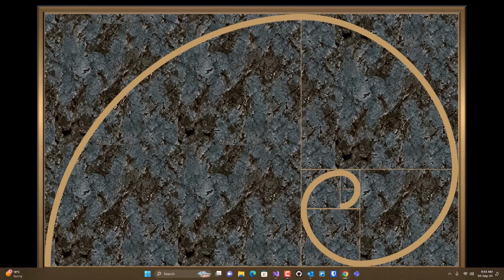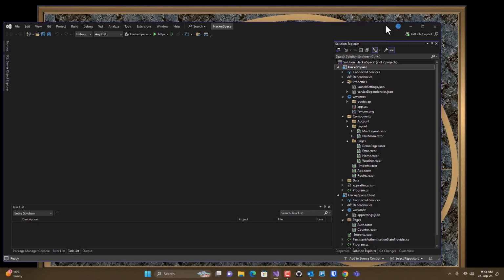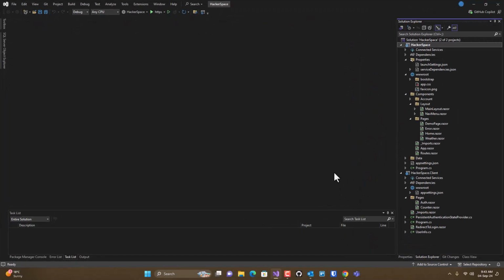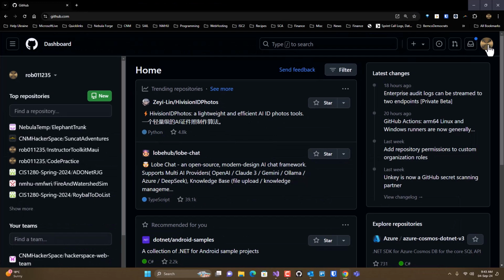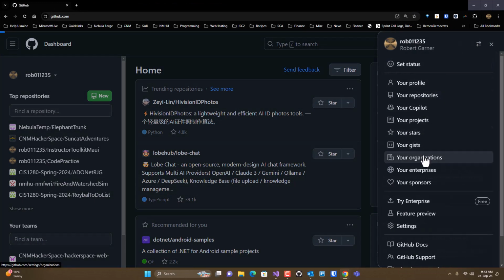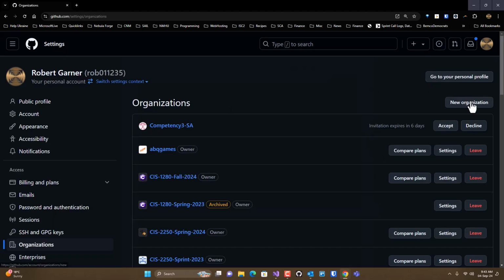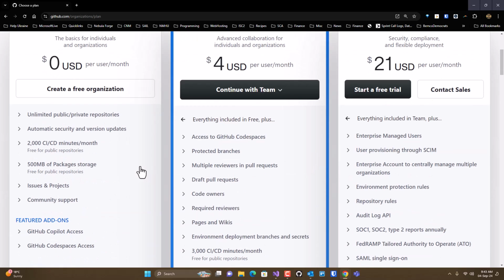So once we have that up and running, we can now use it to put our project into source control. Now, another feature which I use in Git is organizations. So you can actually go here to organizations, and you can create an organization. And what that allows you to do is invite collaborators into that one organization and have multiple projects all in there. So if you want to create an organization, you have different tiers.